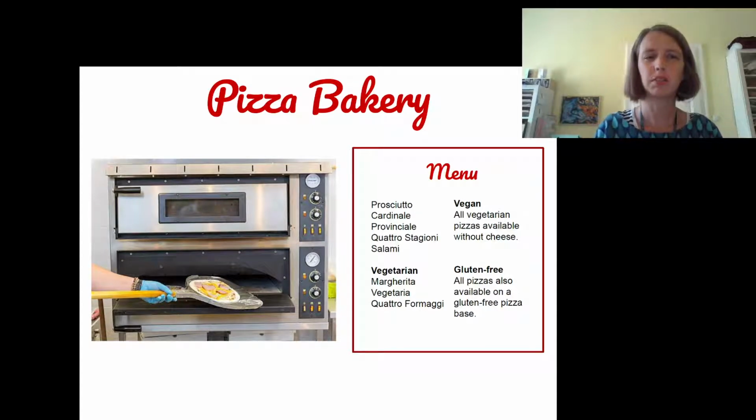Imagine you're running a pizza bakery where you offer a variety of different pizzas, including vegetarian, vegan, and also gluten-free options. Given a certain time window, you know which pizzas you need to bake and also when these pizzas need to be ready. Now, your task is to decide which pizza to bake in which oven, because you have two ovens to choose from, and also to find a schedule for all pizzas.